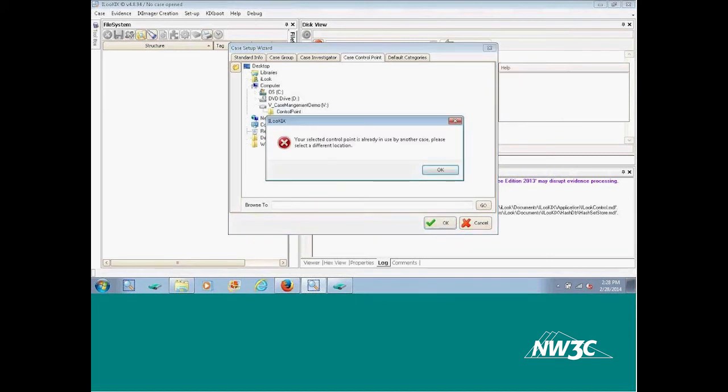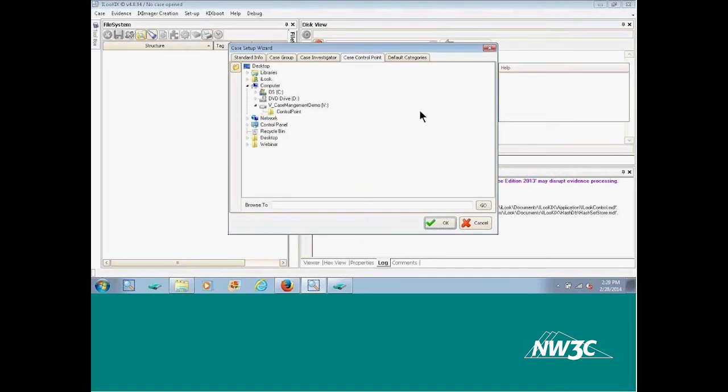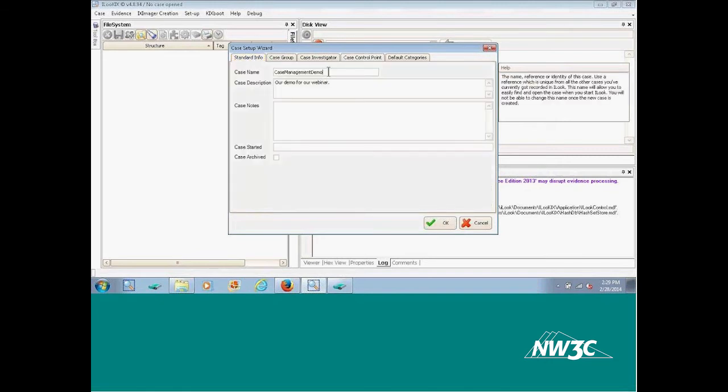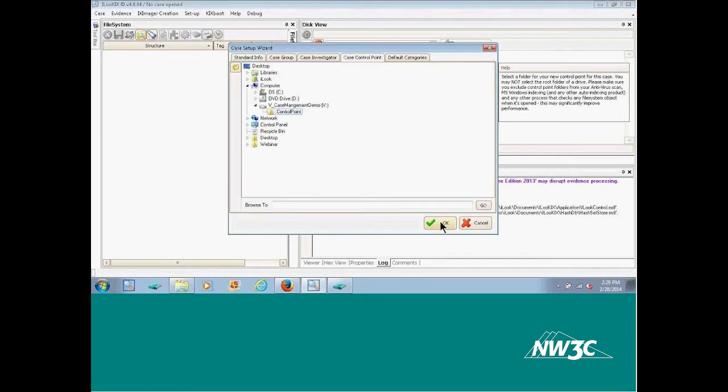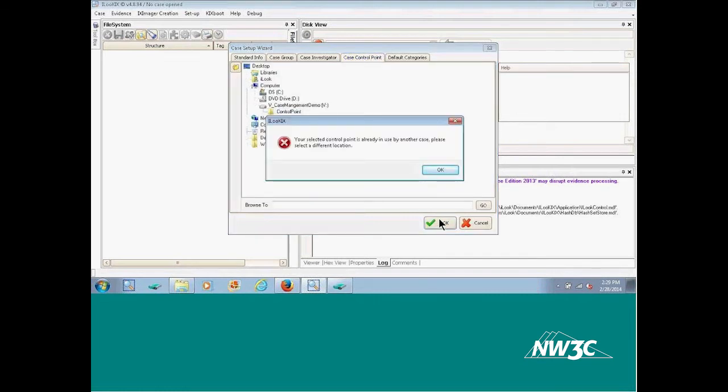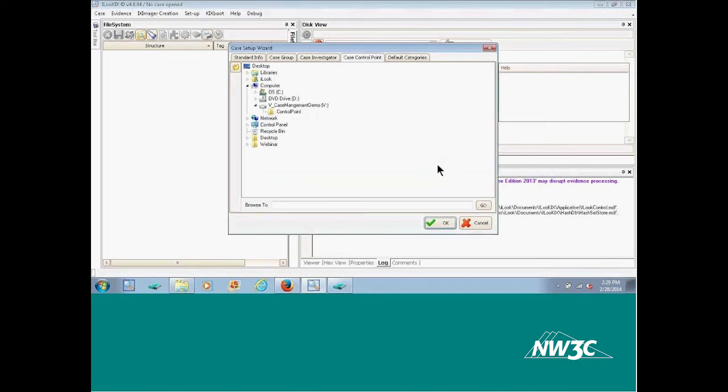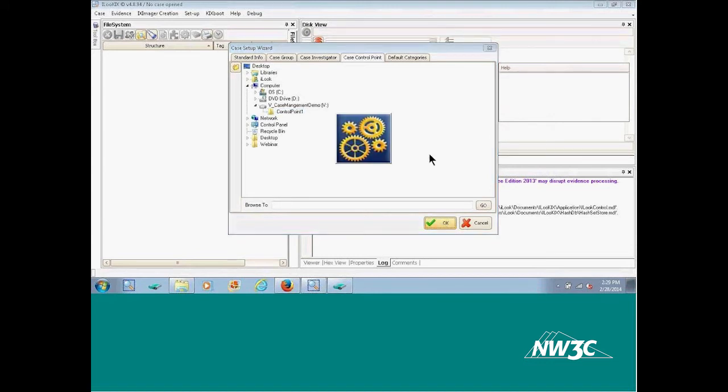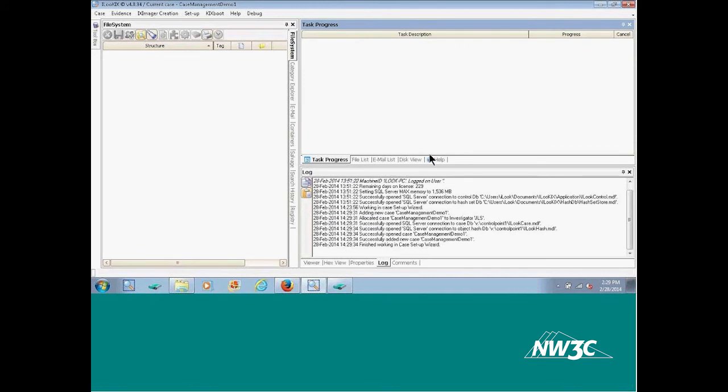What is that? Oops, the case name. We go back and change the case name in case I had one already in there. Change the folder name. Let me just, bear with me one quick. There we go. Just a minor technical difficulty.